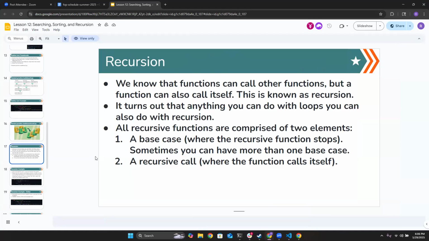All right, recursion. Who here has done recursion before? I think Daniel. I think I saw Daniel do it, right? Anyone here, besides Daniel, understand recursion? Understand might be a stretch. All right.